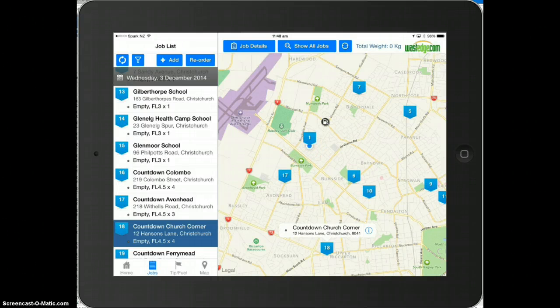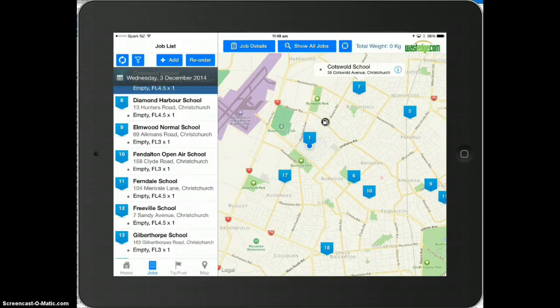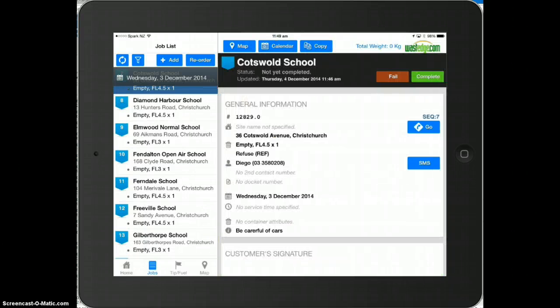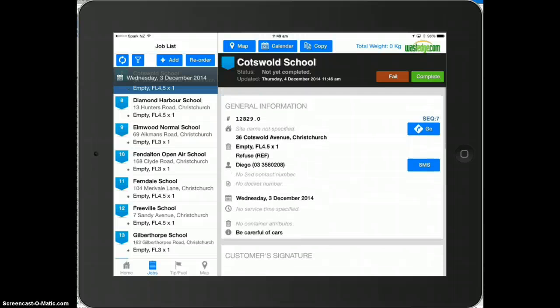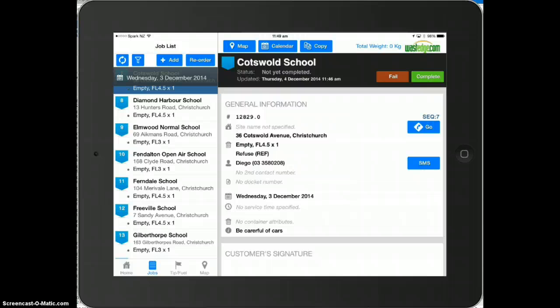We'll do job number 7 first. So I hit 7 on the map, have a look at the job details. This job is at Cotswold School, gives me the address, the job, which in this case is empty 1 4.5 metre front load bin. It's a refuse bin. There's contact information there if I need to call ahead and get some gates opened, and there's a note there saying be careful of the cars. So to start with, we'll work on the basis that we just did this job, so all I do is hit the complete button and that job is now completed.